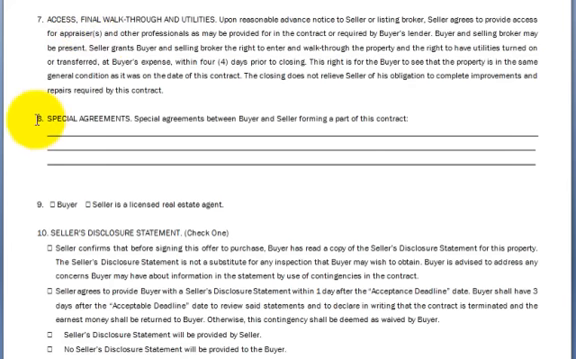Paragraph number 8. This is probably one of the most important paragraphs in a contract. This is what's called the special agreement section. And in this special agreement section, what this does is it basically allows you to write in different things that you want in the contract that there's no place for anywhere else.